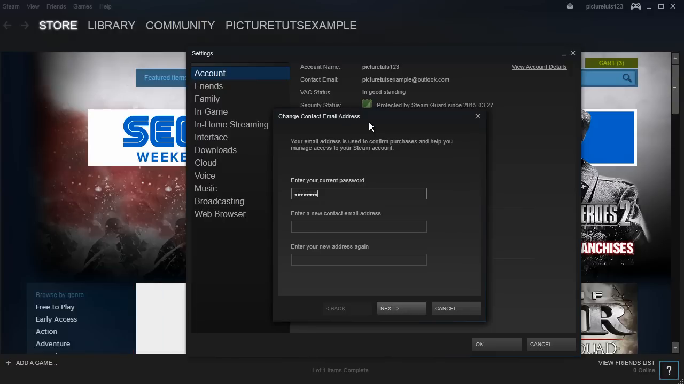Once you've clicked that, you need to enter your current password. So just put it in. And you need to enter your new contact email address. So what you want your email to be, simply put that in and click Next.